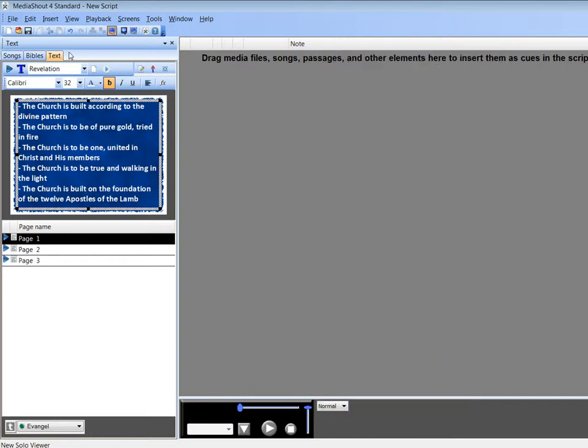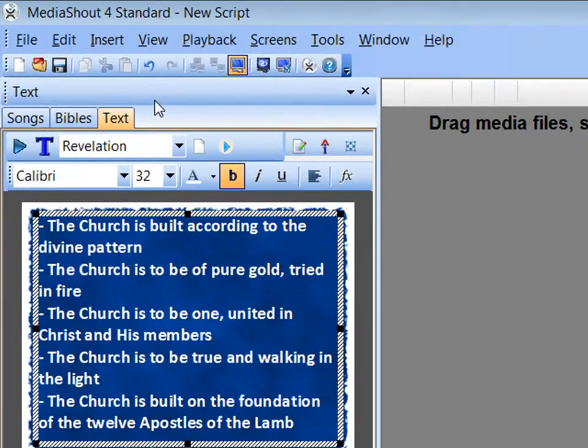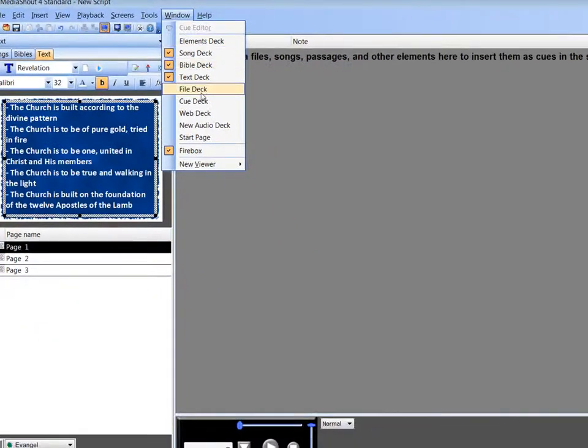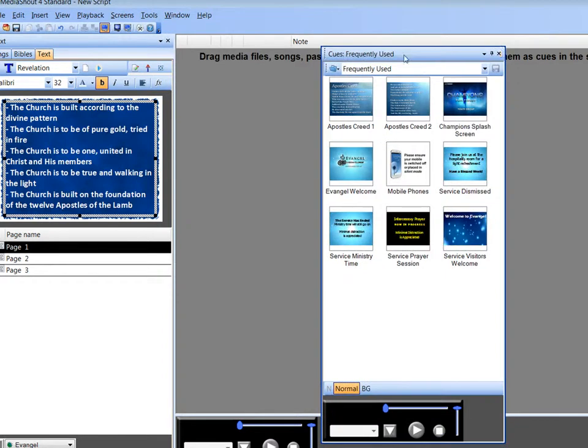So if you've got a missing tab up here, you might be a little bit concerned, but that's okay. If you go to the menu bar at the top of MediaShout, and I think it was QDeck, I believe, and select Window, go to QDeck, it automatically brings that back up.